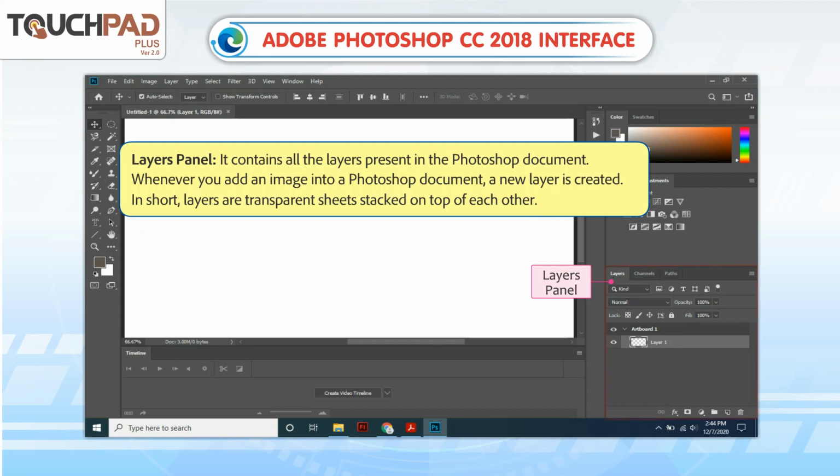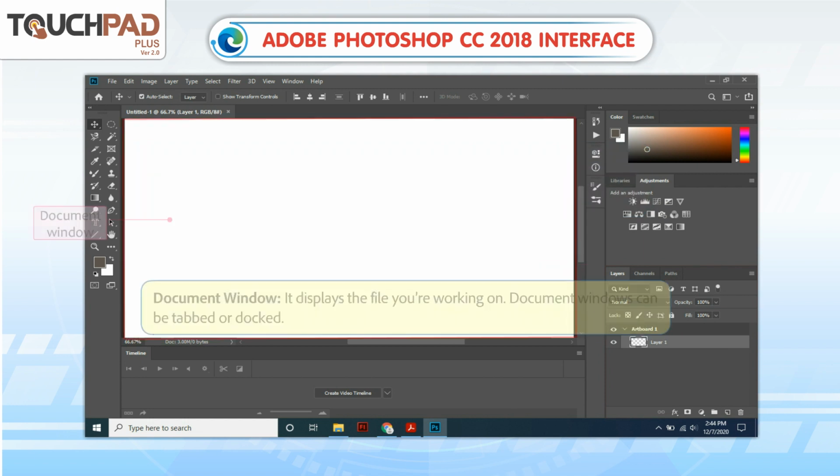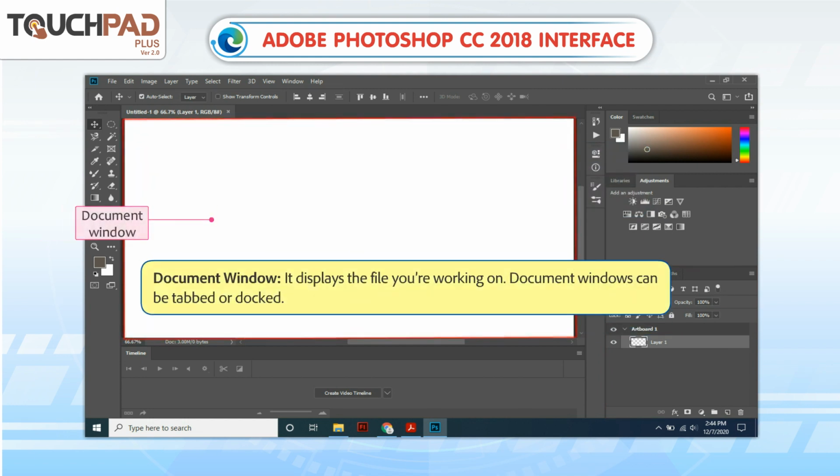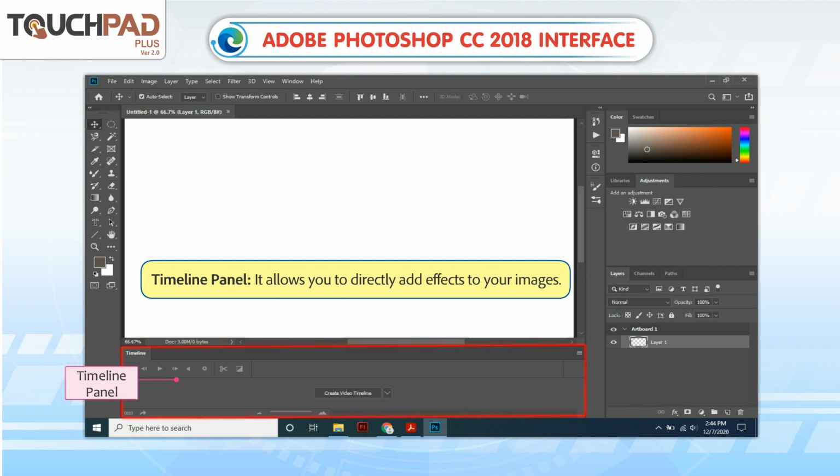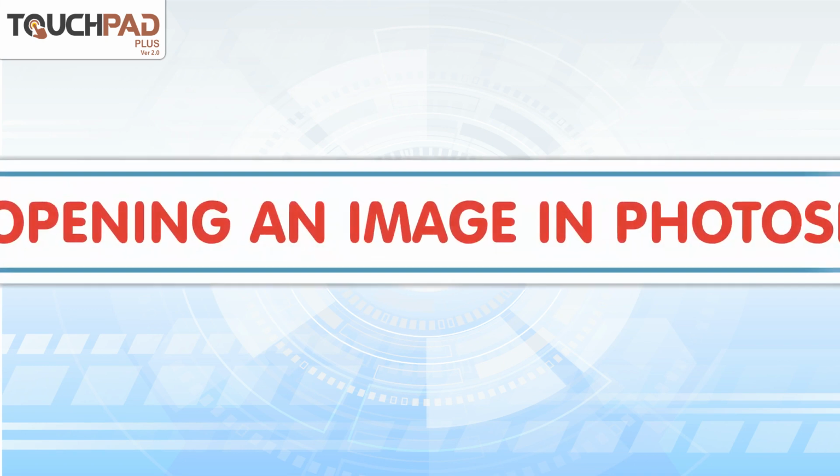It contains all the layers present in the Photoshop document. Whenever you add an image into a Photoshop document, a new layer is created. In short, layers are transparent sheets stacked on top of each other. Document window. It displays the file you are working on. Document windows can be tabbed or docked. Timeline panel. It allows you to directly add effects to your images.